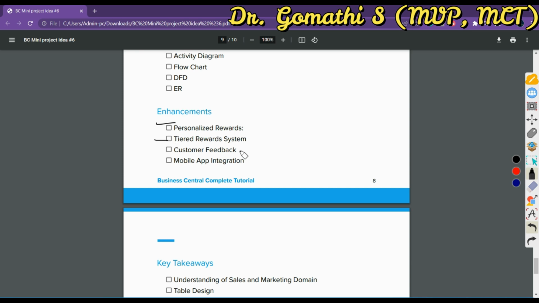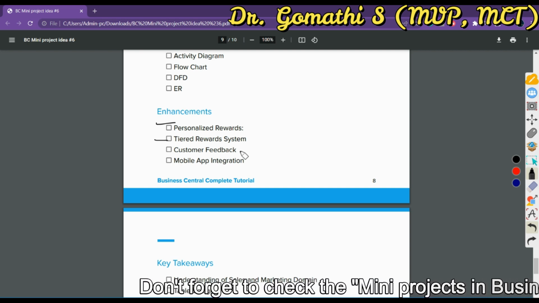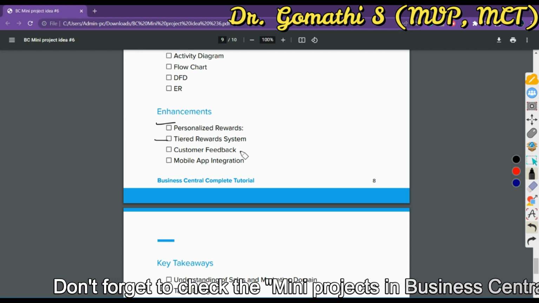Next one is the tiered reward system. This enhancement involves creating a system of rewards where customers are incentivized to reach higher levels of loyalty. What do we mean by incentivized? It means the customers who reach a certain number of points may unlock access to exclusive rewards or discounts, while those who accumulate even more points may earn even greater rewards like that.